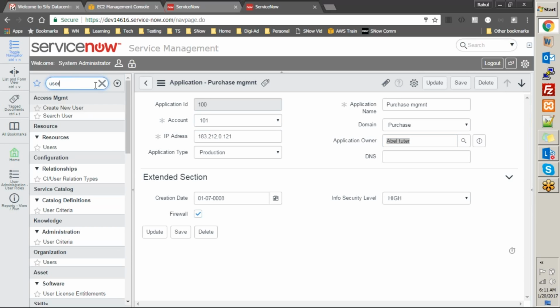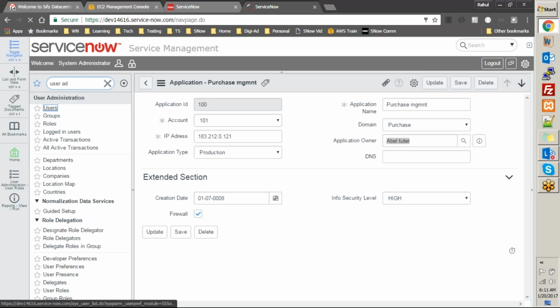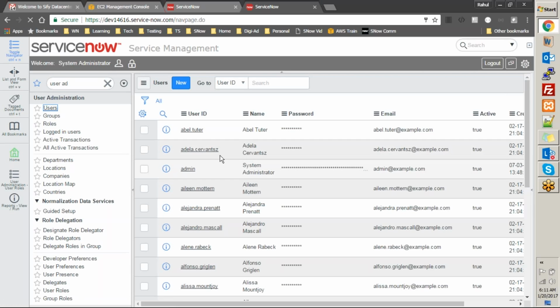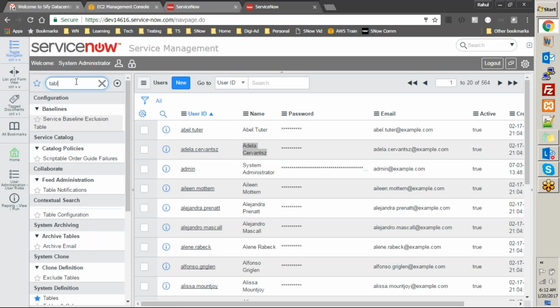Since it's a reference field, what I'll suggest is, instead I can go ahead and put this person's name there because I know this is there in the database. So let's try and do so.